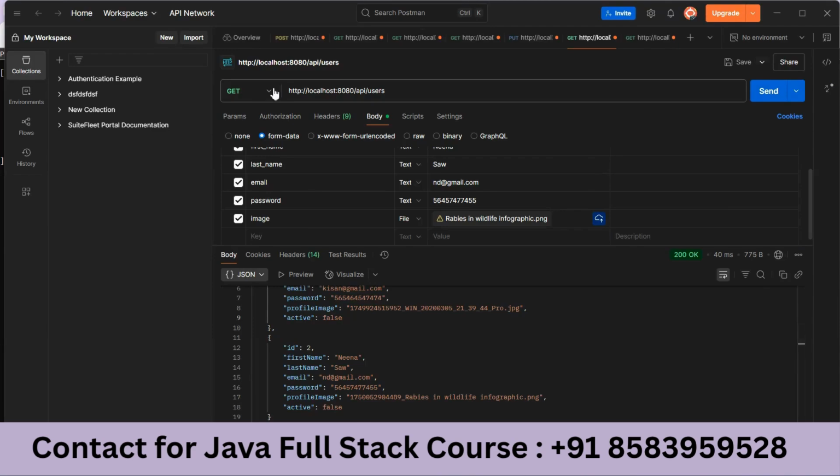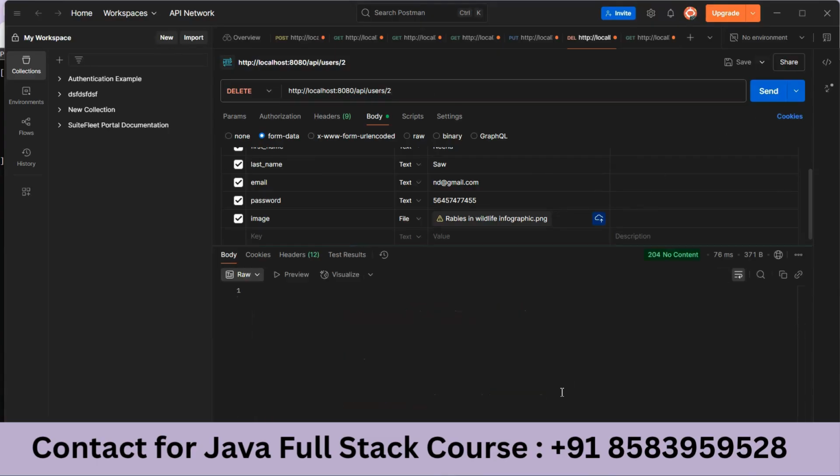Now if you want to delete this, then how can we do it? Just select this DELETE, and you have to pass the id which one you want to delete. So this is the second id you want to delete. Send, and now you can see the id has been successfully deleted, and then users id delete, right?